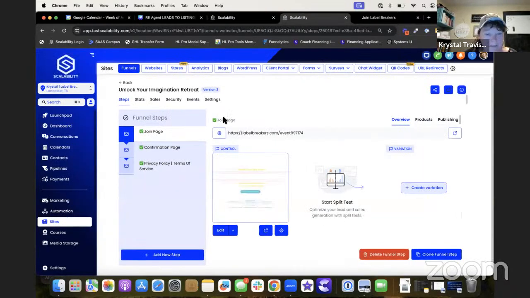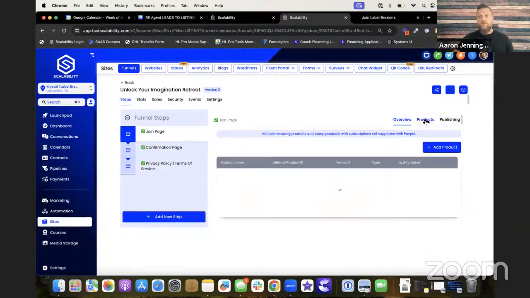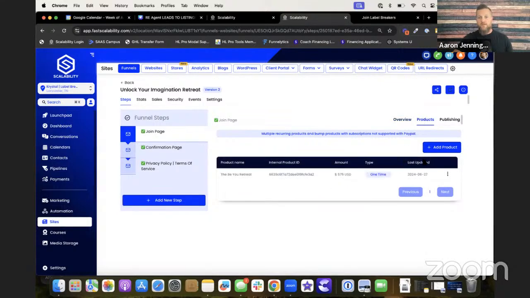Let's jump out here real quick because on this, you asked about the product. So when you come into your funnel like this, over here on this right side, kind of top corner, you see overview, products, publishing. If you click on products right here, you can add your product and you've got the BU Retreat 575. That's what will show up on the live page. The $99 is just a placeholder for the editor. So you've got it set up right.